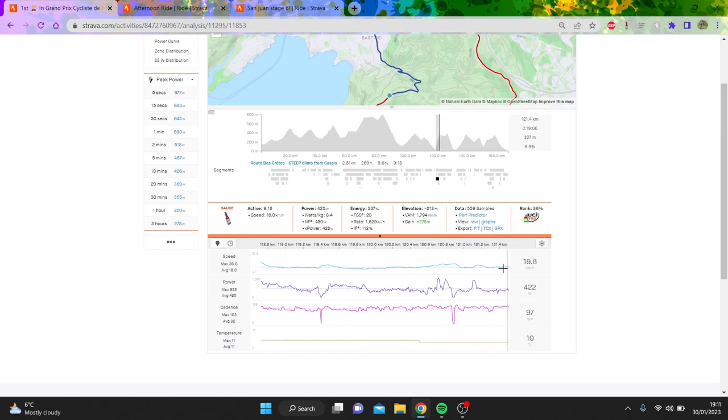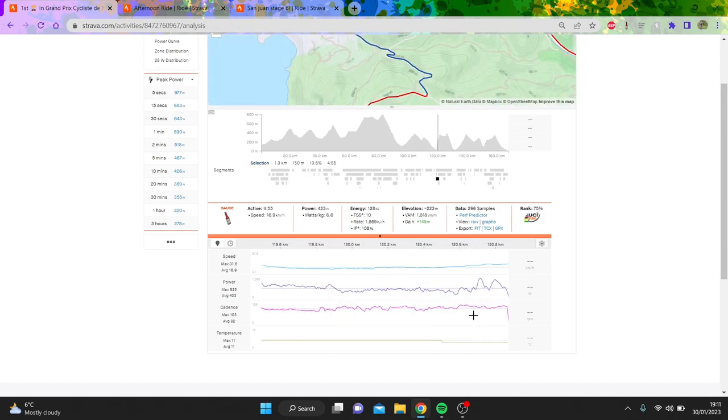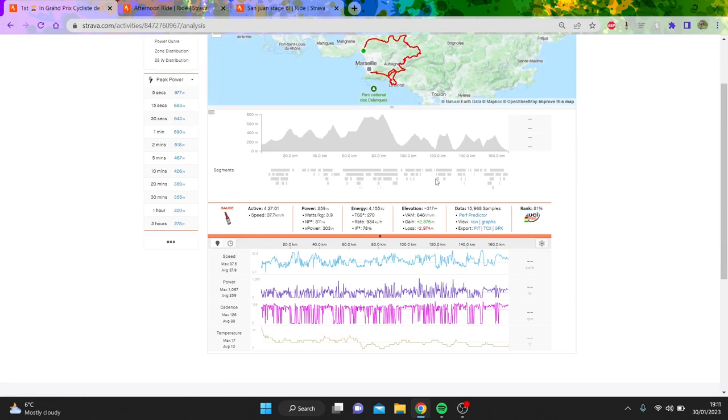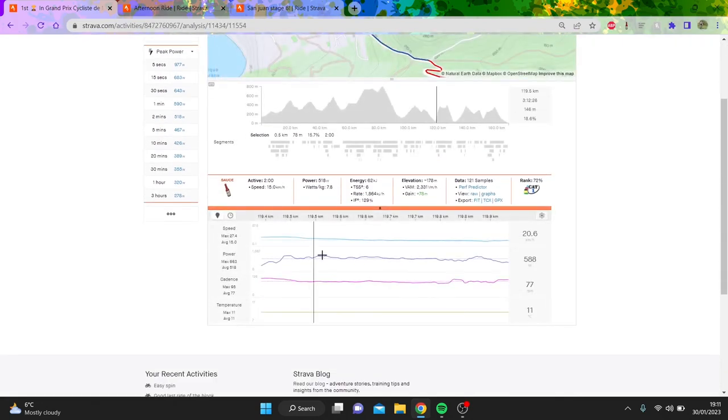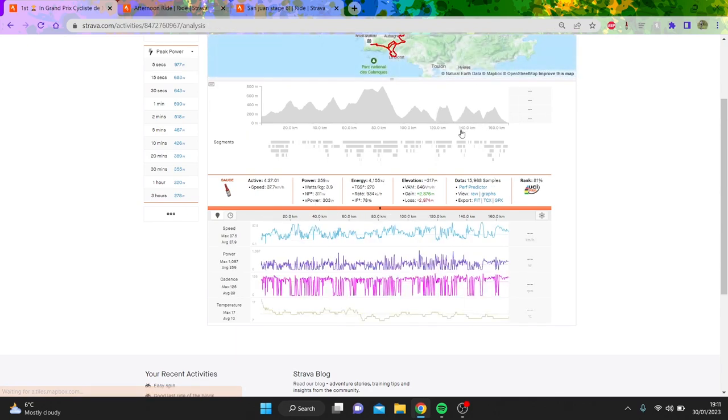This steep section here, you can see 6.4 watts per kilo for 19 minutes, like 425 watts. But you'll see this bit here is pretty nuclear, 6.6 for 5 minutes. And there's parts where he was really going quite hard, like on the steepest part of that climb, he was doing 520 watts. That's where one of the main selections was made.